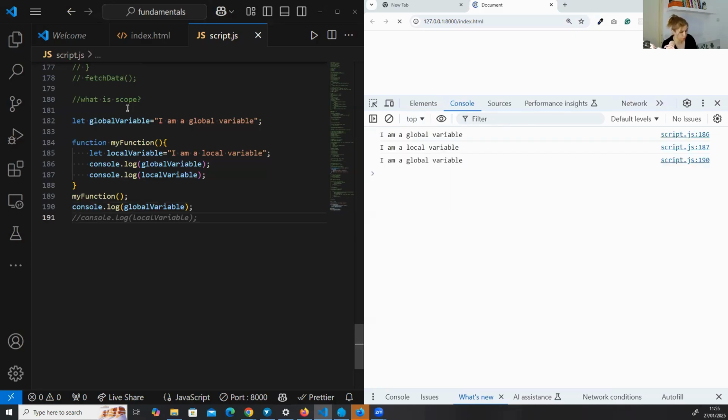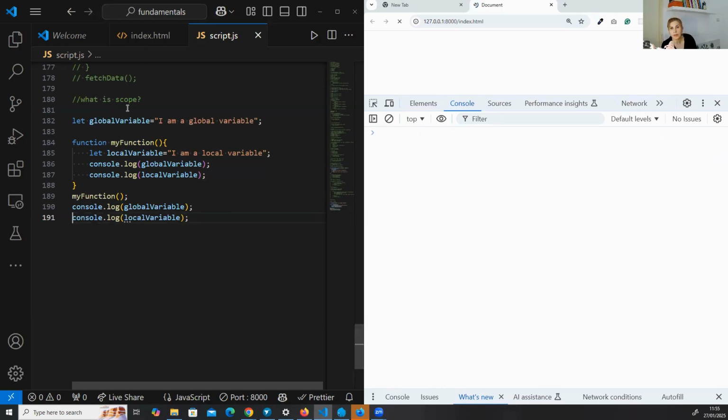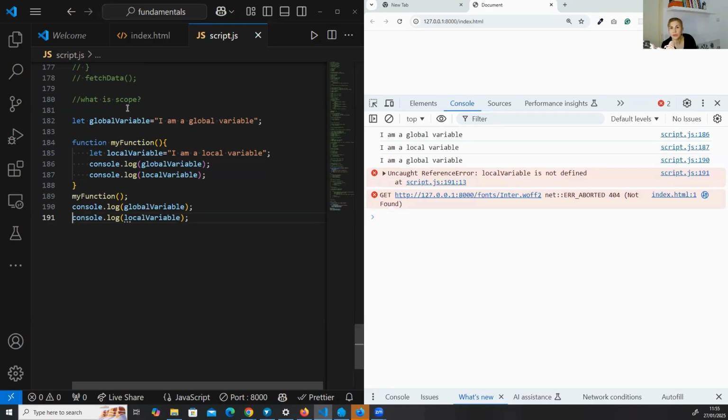But if I try to reach the child scope's variable, the variable belonging to myFunction, what do you think I will see? Can you guess? Let's just remove that here. Well, I got an error. Local variable is not defined. When we create a child scope, we have no reach to this child scope's variable from the global environment.